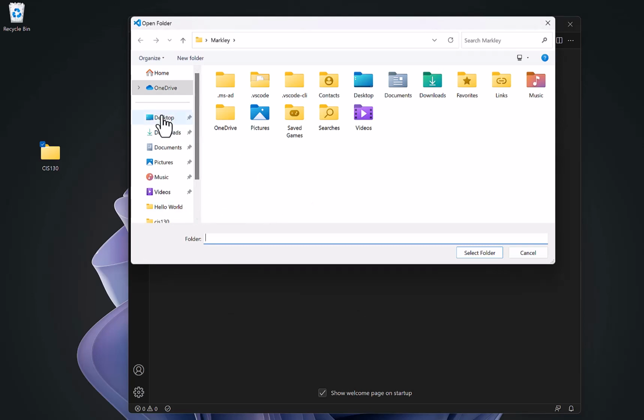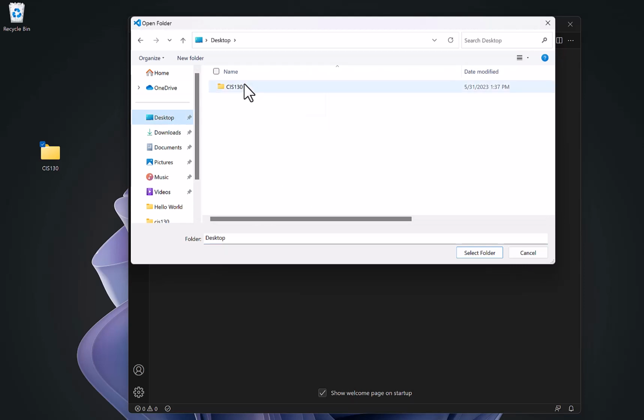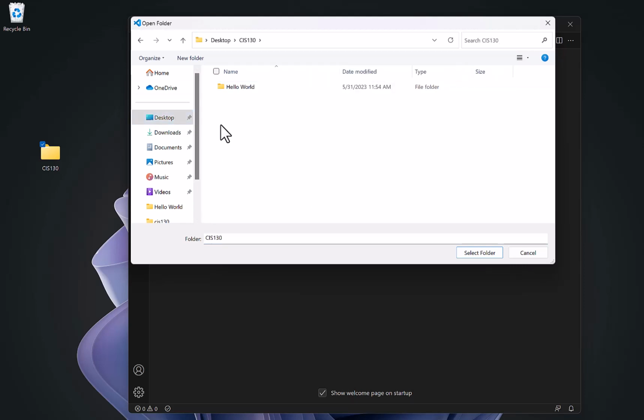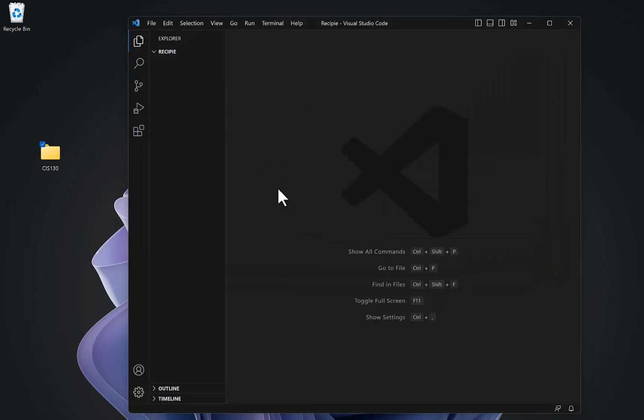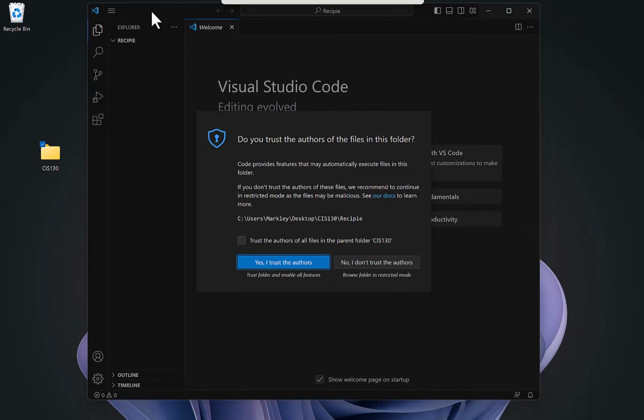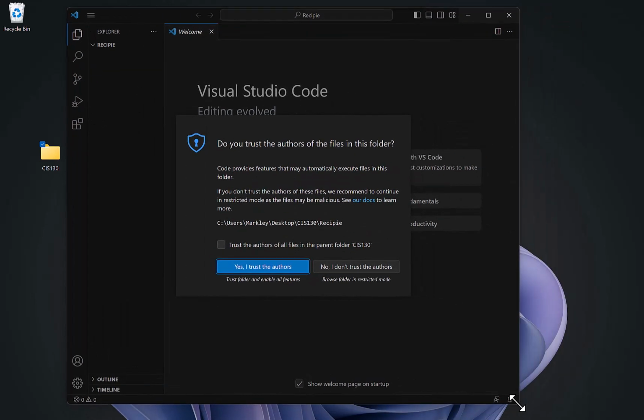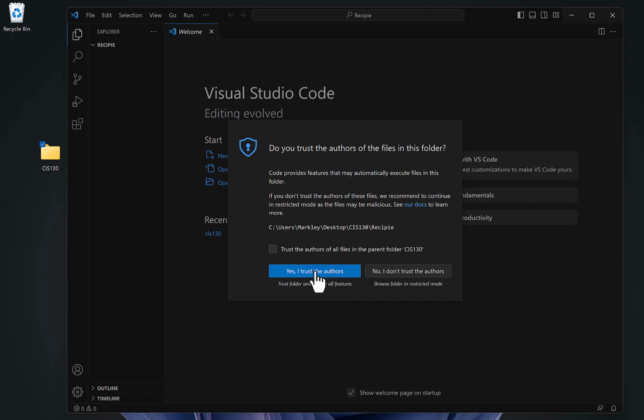So I'm going to go to my desktop, and now I have this CIS 130 folder. There's my Hello World folder. So I'm going to create a new folder for this project, for this demonstration of lists, and I'm going to call this recipe, and I'm going to create a recipe website in this folder. So remember, a folder is a project, and I'm creating a new website theoretically. So it's going to have its own folder, and subsequently it's going to have its own files and images and all of those kinds of things. So yes, I trust the authors.